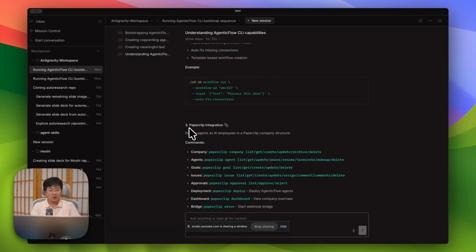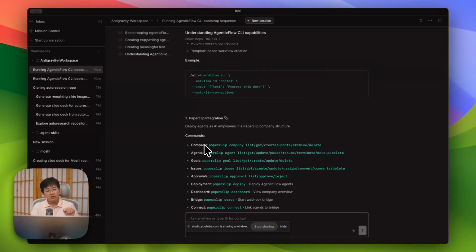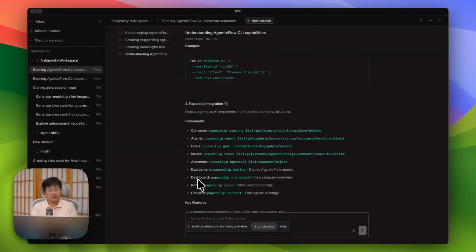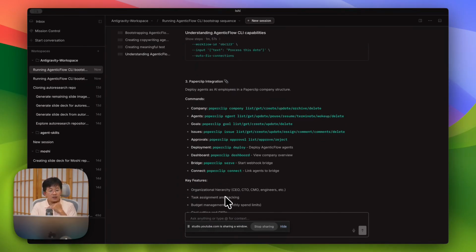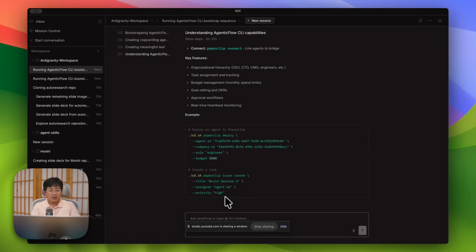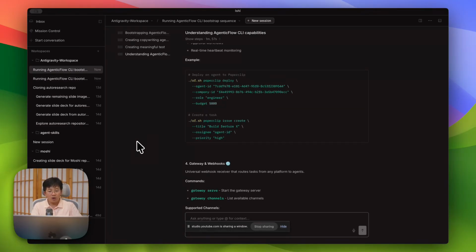This one is new: Paperclip integration. Right now, AgenticFlow CLI has the ability to control Paperclip, including companies, agents, goals, issues, approvals, deployments, dashboard, bridge, and connect. This makes it very easy to deploy your agent to Paperclip. For example, with just one prompt, Ishi can make a new agent in Paperclip for me, assign a task to it, and monitor the status. And you have a good UI for your organization.